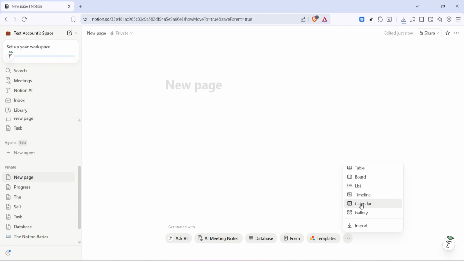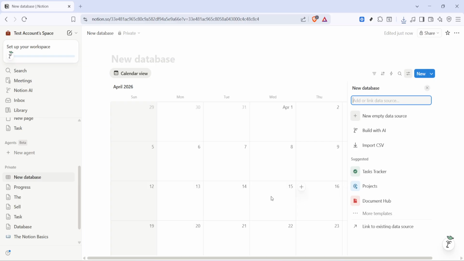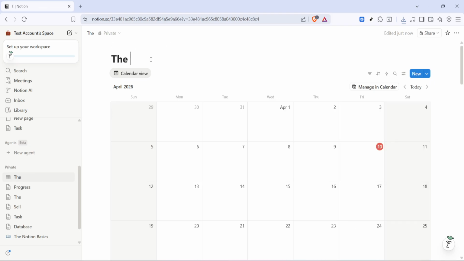From the available options, choose Calendar. This converts the page into a calendar database, giving you a visual timeline for tasks, events, and deadlines. Give your calendar a clear, descriptive name, something like personal planning, team calendar, or content schedule. Consistent naming makes it easier to host and share later.